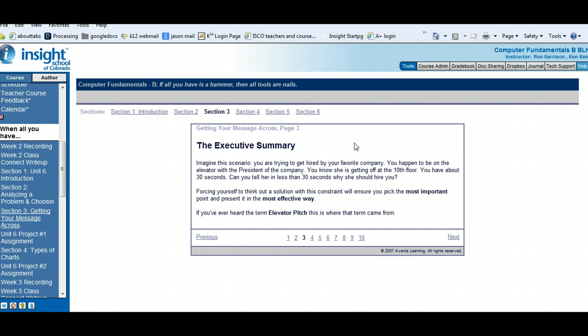But for you, what you want to do, this says right here, you want to try to get hired by a company. You're in an elevator with the president. She's going to the 10th floor, so that means from the ground floor to the 10th floor, you have about 30 seconds to tell her why she should hire you. So obviously you want to pick the most important points and present it the most effective way. That's what's called an elevator pitch. So essentially an elevator pitch is getting your information and finding the most important points and presenting it the most effective way.